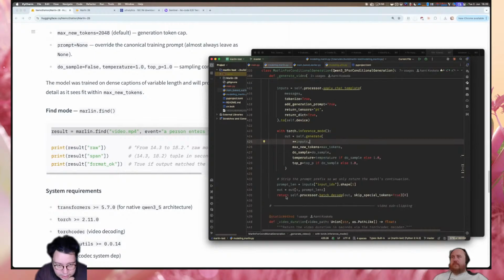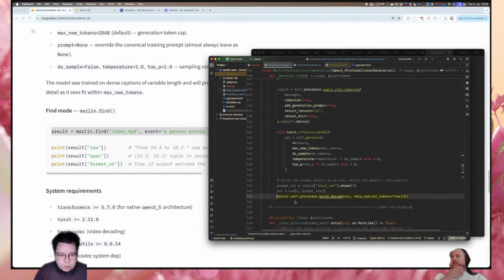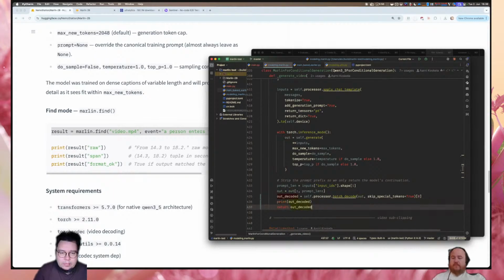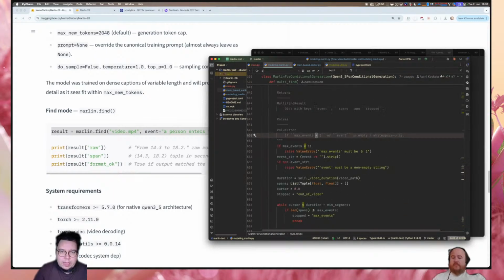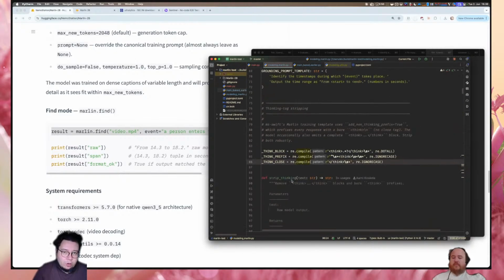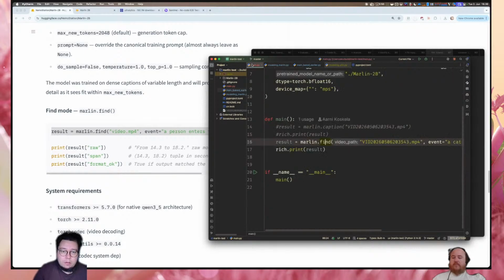But what I'm interested in here is, after the output, I'm just gonna do a cheeky little print of the decoded output over here and then return it, because I noticed we had some stuff here that strips thinking blocks and so on. So I'm kind of curious to see what the raw output from the LLM is for captioning the video.